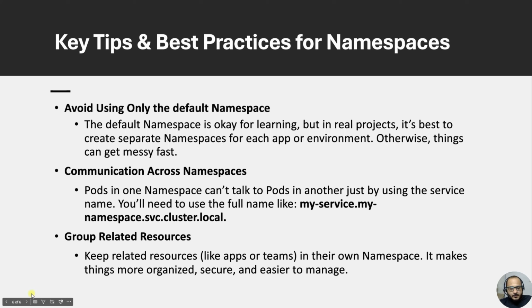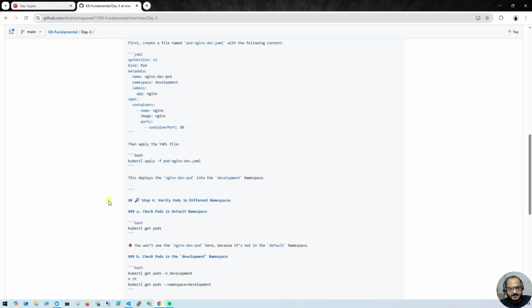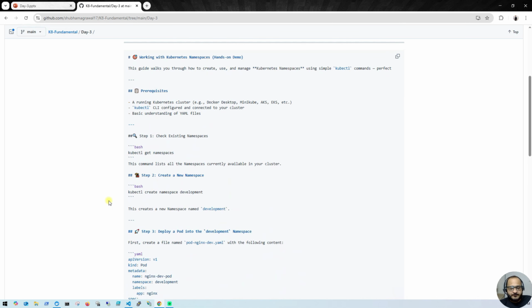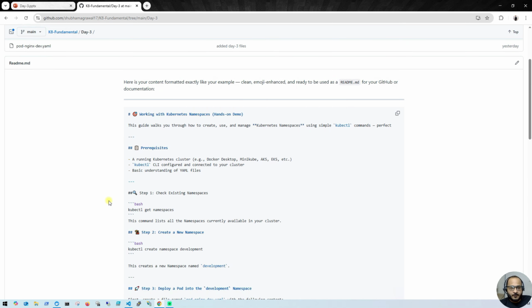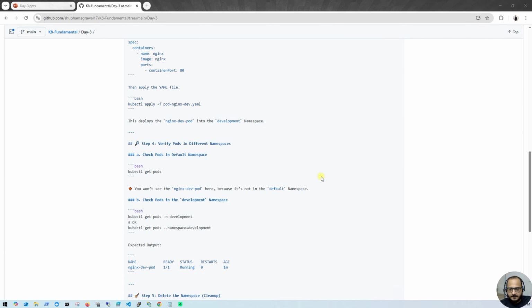Okay, now let's move to a demonstration part. So in the GitHub repo there is a folder called day3. Here you will get a sample pod.yml file which we are going to use as part of this demonstration, and I have also mentioned the steps which we are going to follow. So if you want to do hands-on on your local machine, you can do that. Okay, so first thing we will do, we will see how many namespaces we have by default.